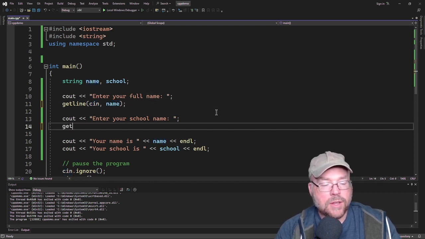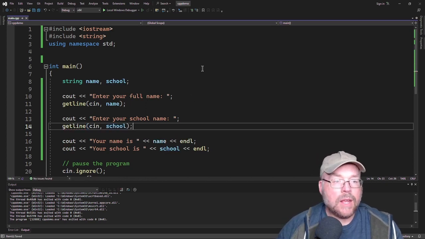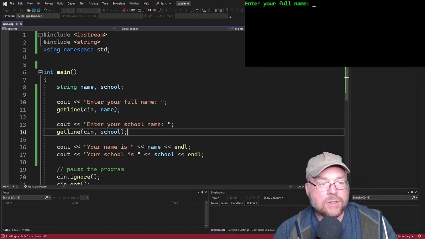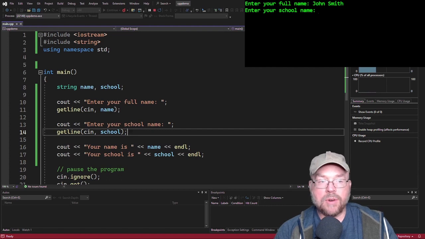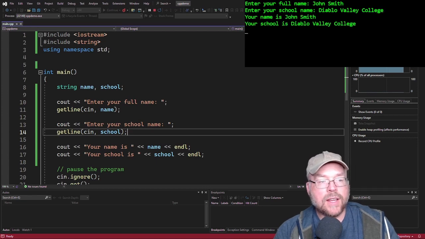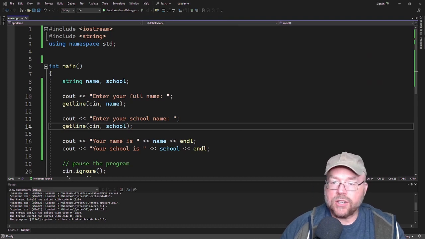And we'll do a similar thing with the school name. Okay, so now when we do this and we run it, things are going to work just fine. It's going to work as expected. So now I can type in the name John Smith. All right, now we got my second prompt, right? And then I can put the school name in, Diablo Valley College. And then you can see that we get our output as expected. So we fix that little issue that comes up.